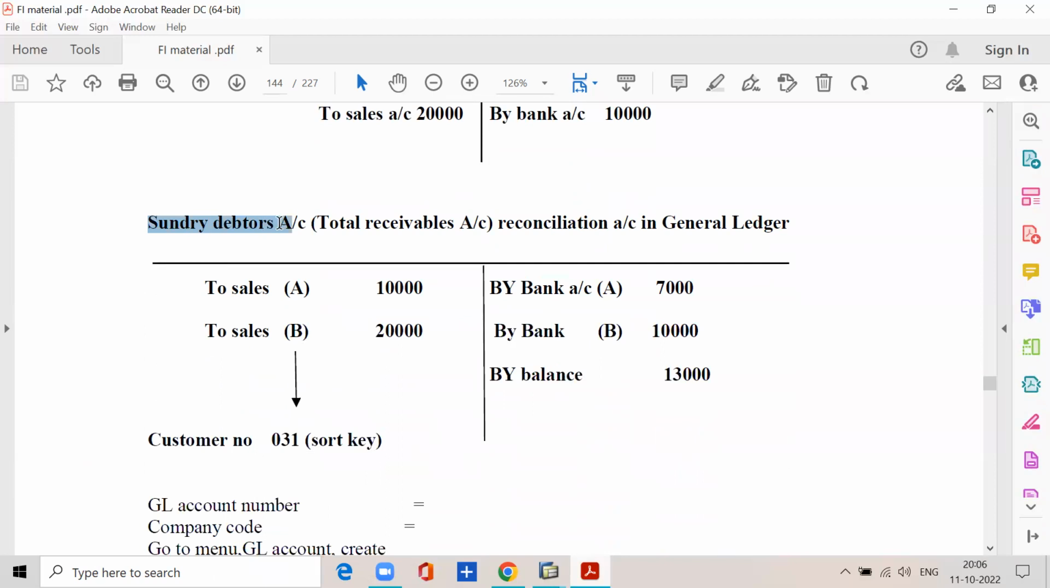So it's a GL account. If you go to FS10N or FAGLB03, the system will display the balance. For every business transaction you post in an individual customer's account, the Sundry Debtors account is updated in the general ledger automatically. And remember, we cannot post manually into the Sundry Debtors reconciliation account. And the sort key will be customer number 031. For Sundry Creditors, we have used 012, vendor number. But we use 031, customer number.